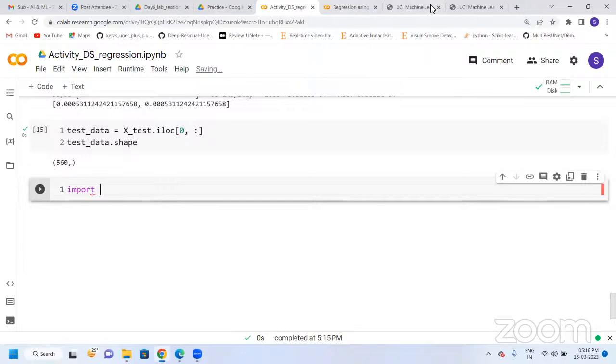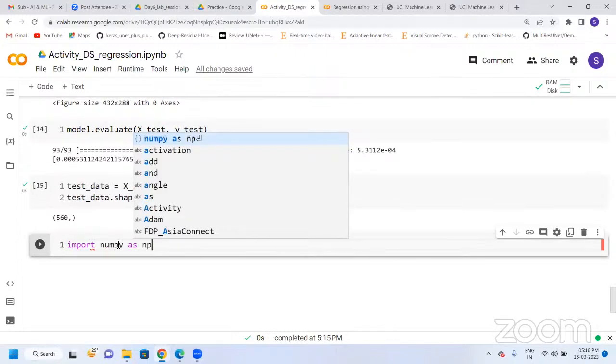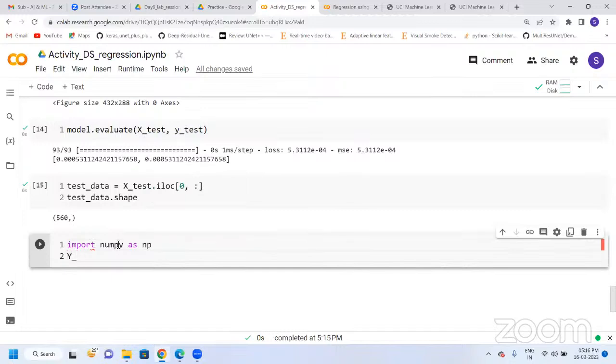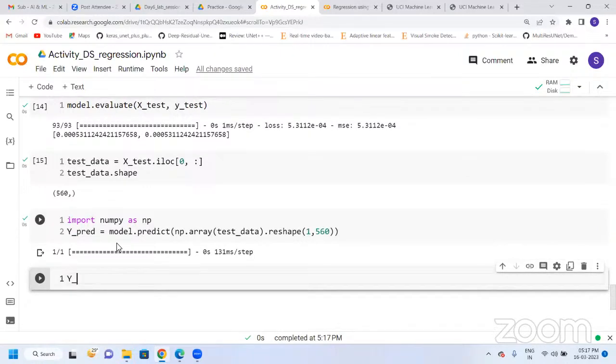Import numpy as np, and then predict these testing results. model.predict, np.array, a numpy array, and then pass the test data and reshape it to 1,560, otherwise it's going to give you errors. And print the ypred value.